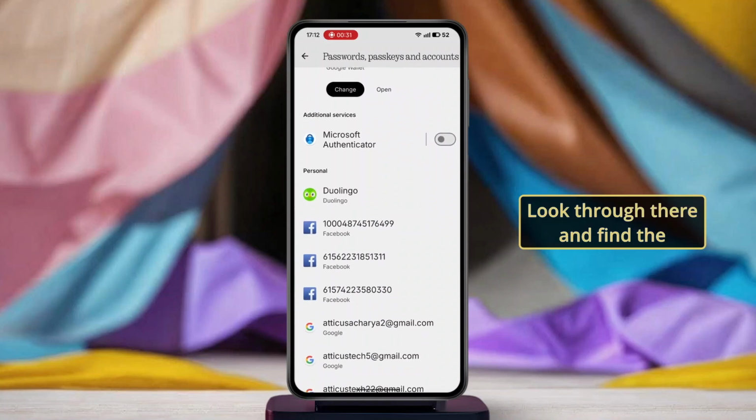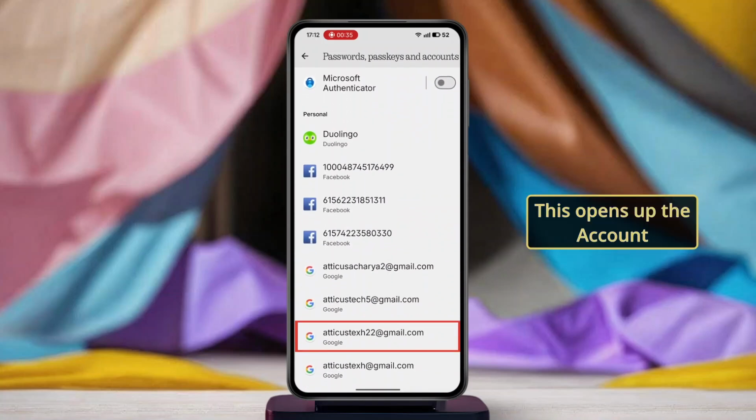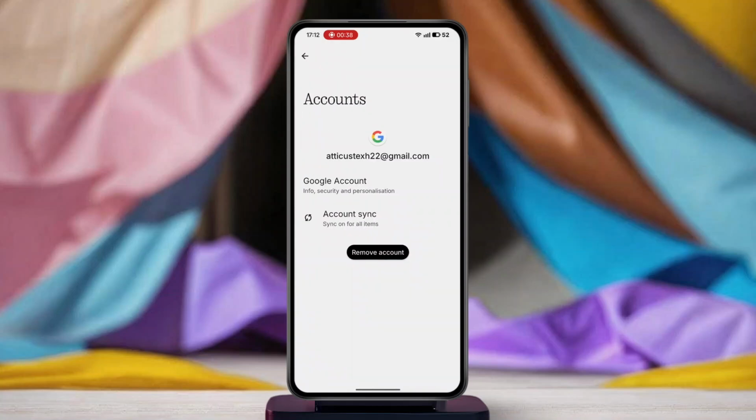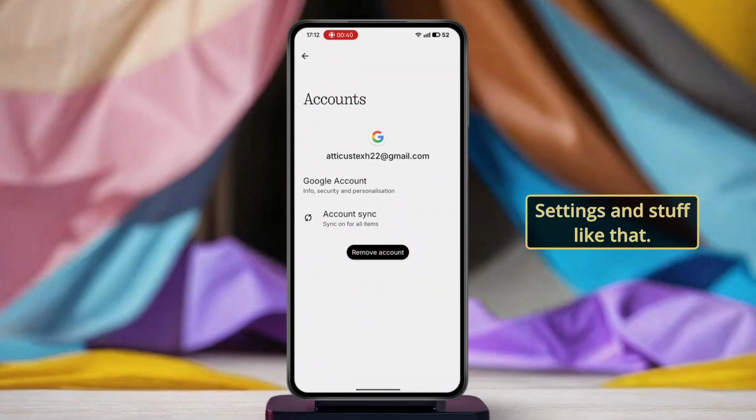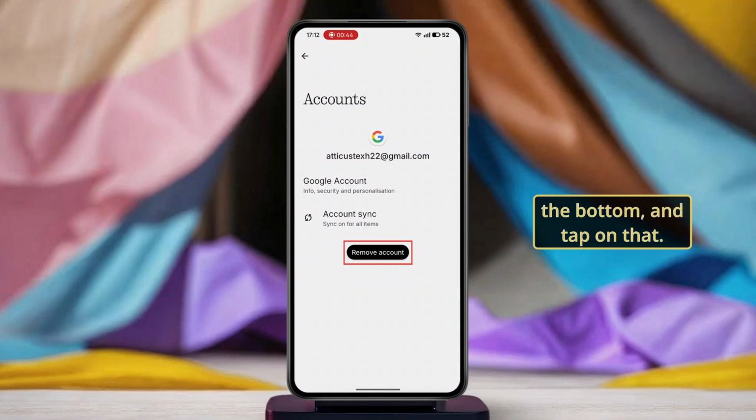Look through there and find the Gmail account you want to remove. Tap on it. This opens up the account information page. You'll see sync settings and stuff like that. Look for Remove Account, usually at the bottom, and tap on that.